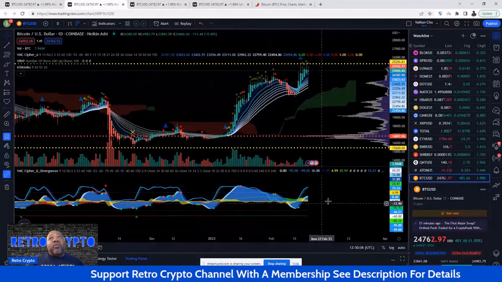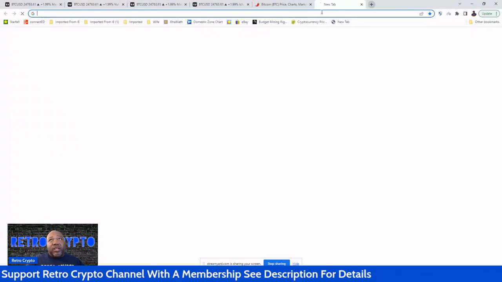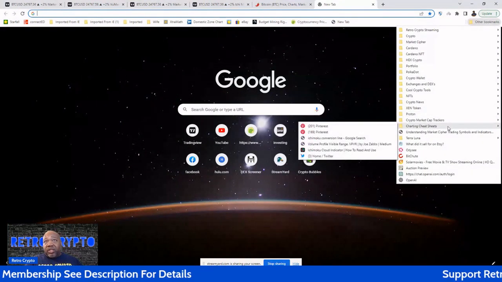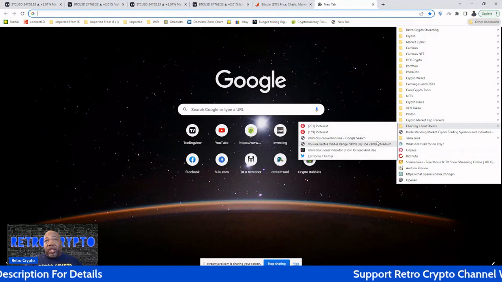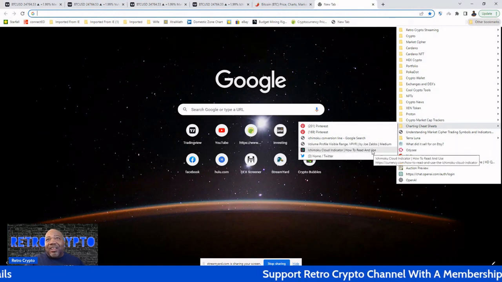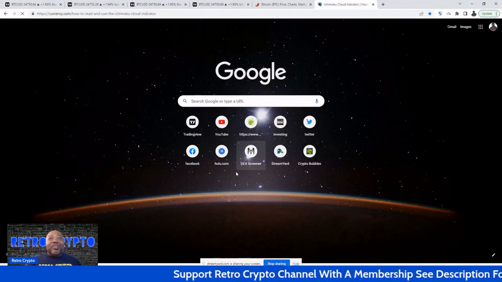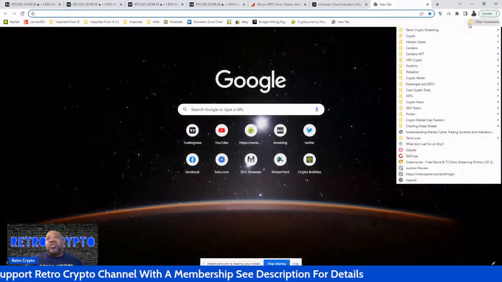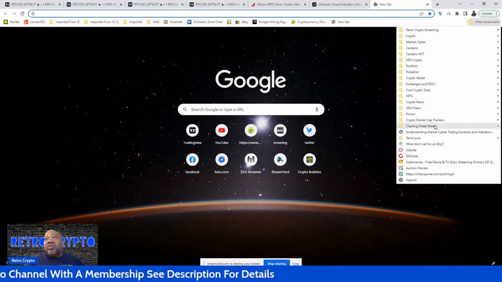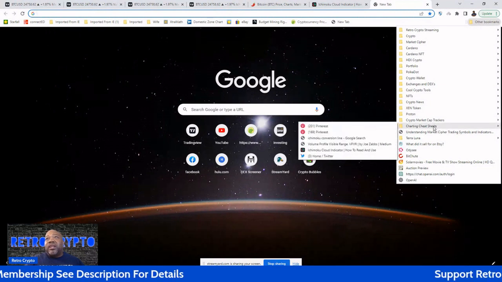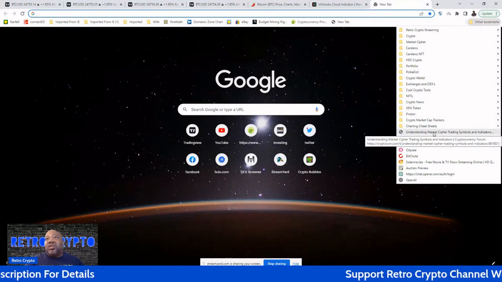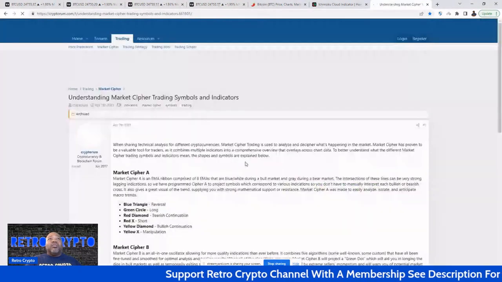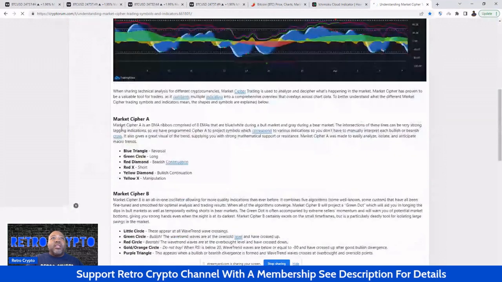What I suggest is like what I did initially, because this is a paid feature. Where is it? Cloud Indicator, how to use Ichimoku chart, not Ichimoku. VuManChu. Ichimoku is straightforward. How to use the VuManChu. Where is that at? Understanding Market Cipher. There it is. Maybe I should put a link for this in the video. But this helps explain how to read the cipher chart.